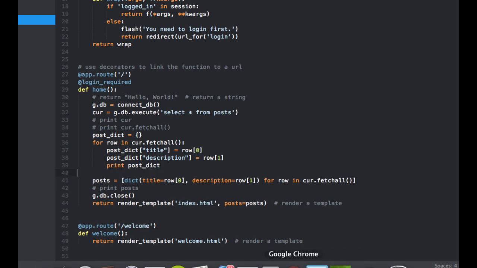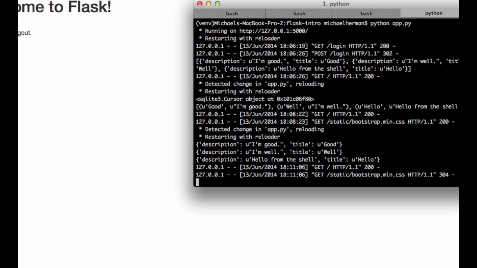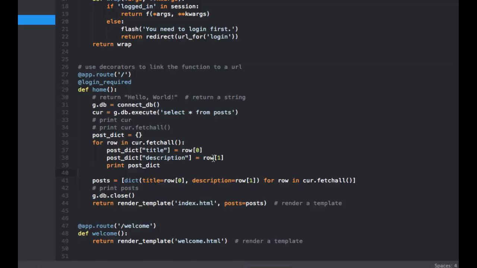Okay, so going back to the browser, let's refresh the page again, and then back to the terminal, we can see the results here. So we have three dictionaries, each one has a key of description, and a title key as well, and then we can see the values here associated with each key. And that's exactly what we want. So now we can just create a list and append each dictionary to it.